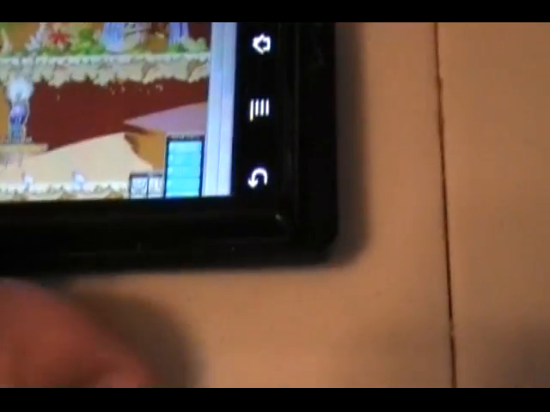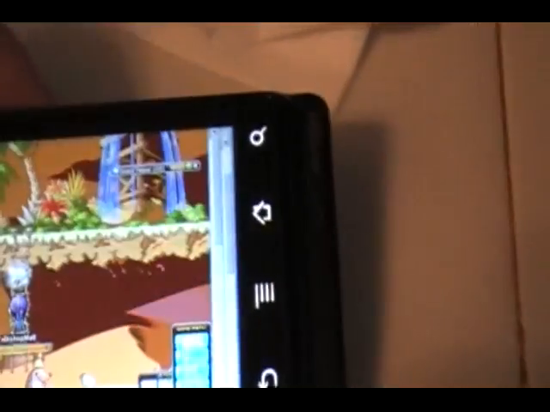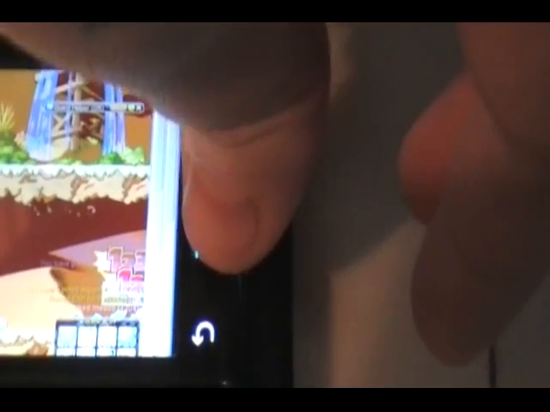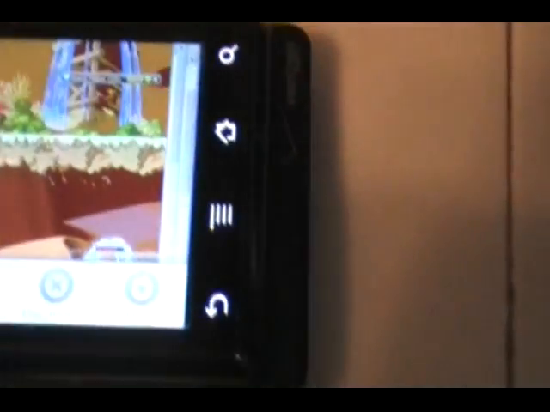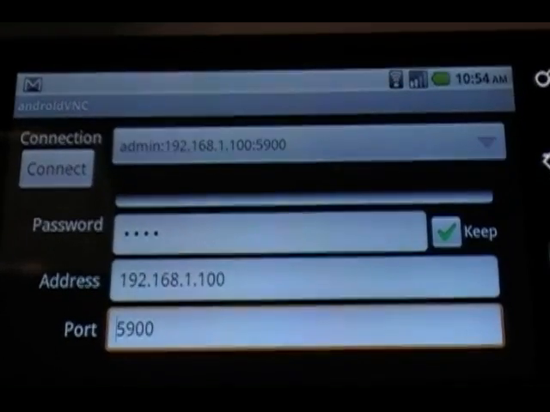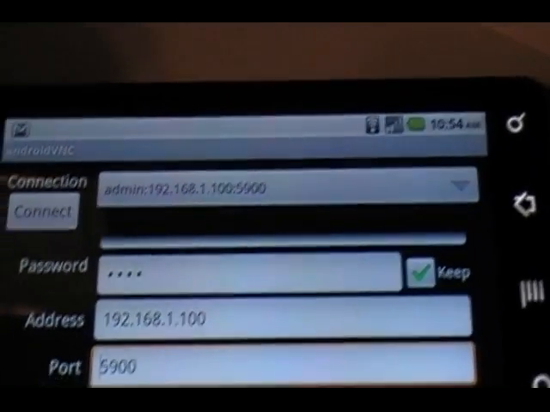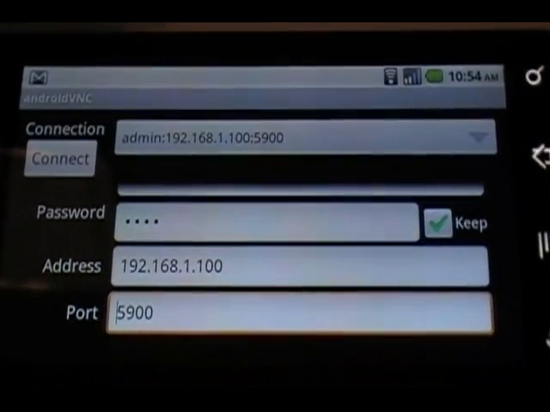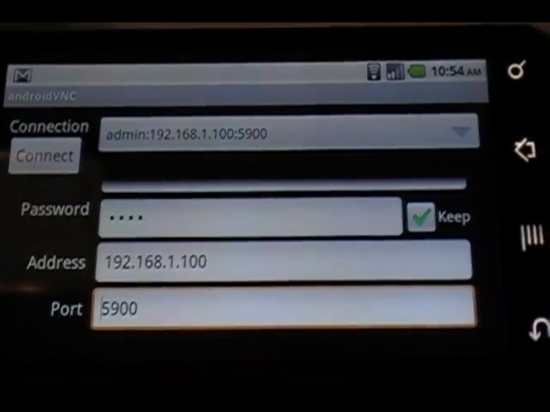See if I can make this go back. I don't know if I can disconnect or not. See if I can get this bot to go back to my phone. Disconnect. Alright, that's cool. So there we go. As you can see, this is Android VNC, which you can get from the Android market. It's free. I still believe it is free.